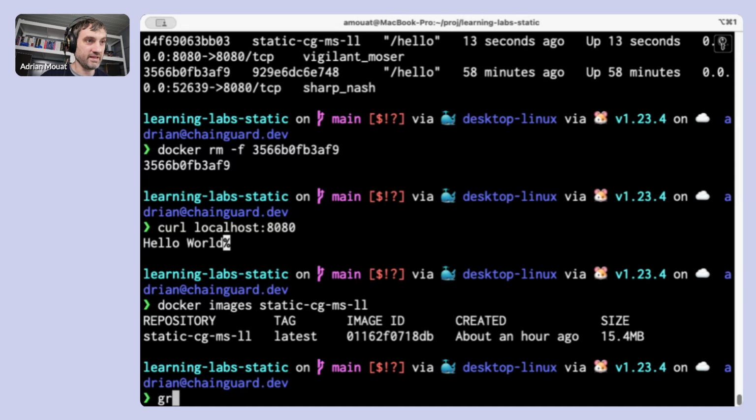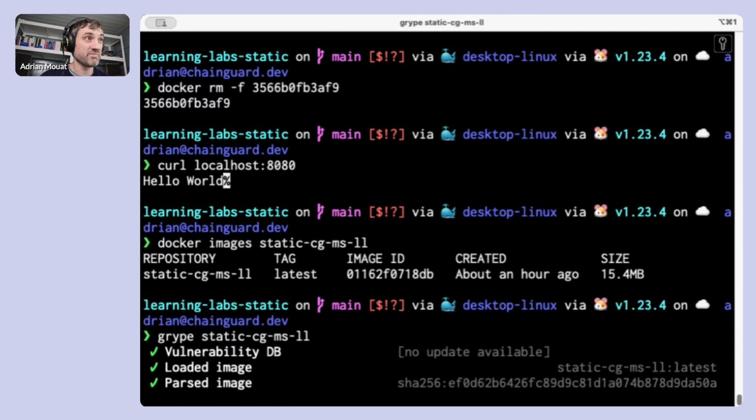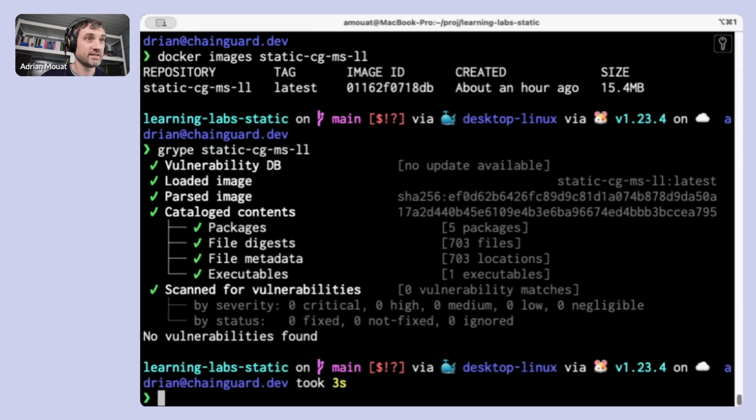But the more important thing, if I type grype on this, this doesn't have Git. This image no longer has Git in it. So I am hopeful that if I run grype on the static Chainguard image, and this should also scan much quicker because there's just less in it. Note it is picking up packages and executable, but it finds no vulnerabilities. So finally, we've got to 0 vulnerabilities and a much, much smaller binary.